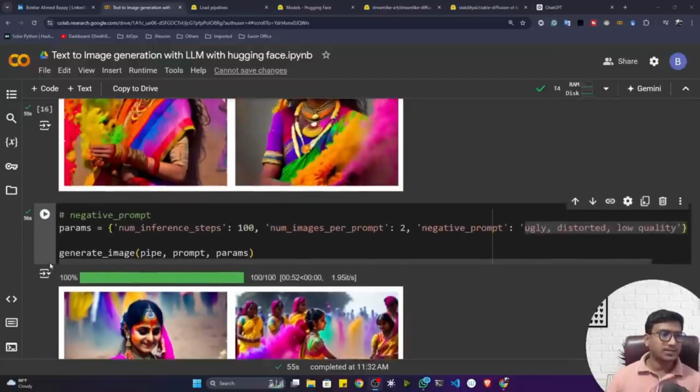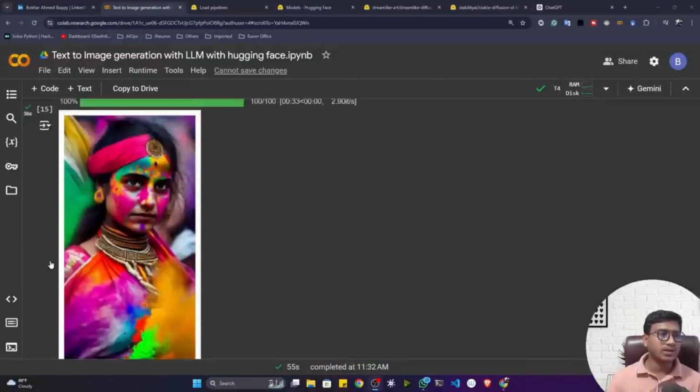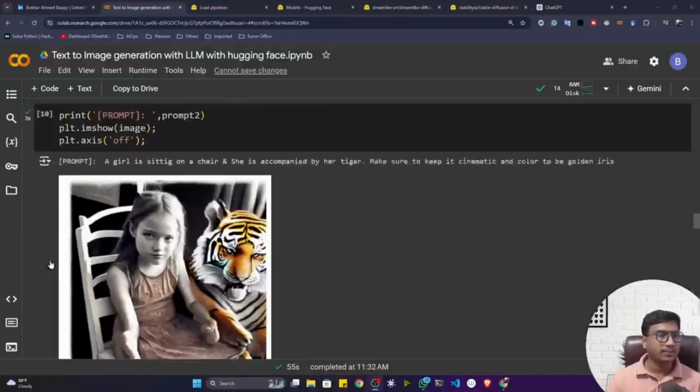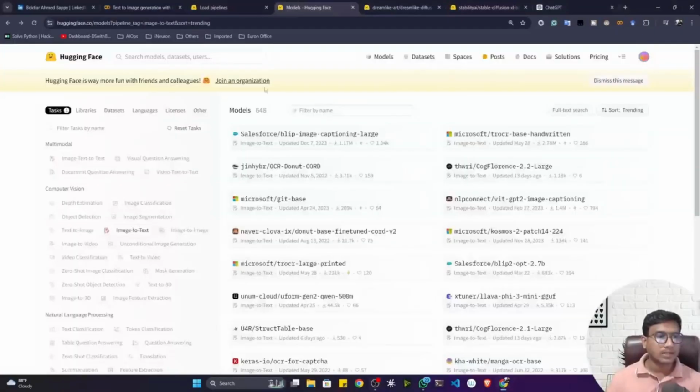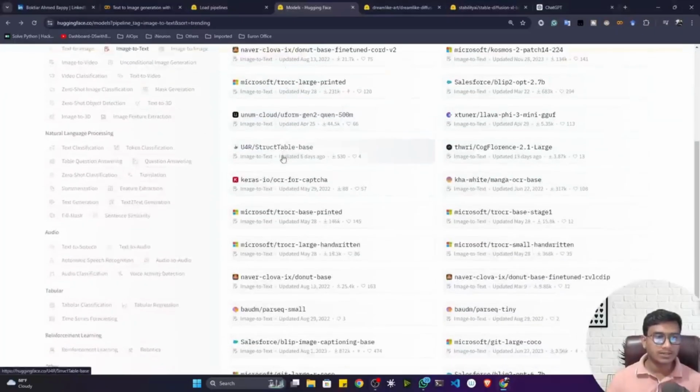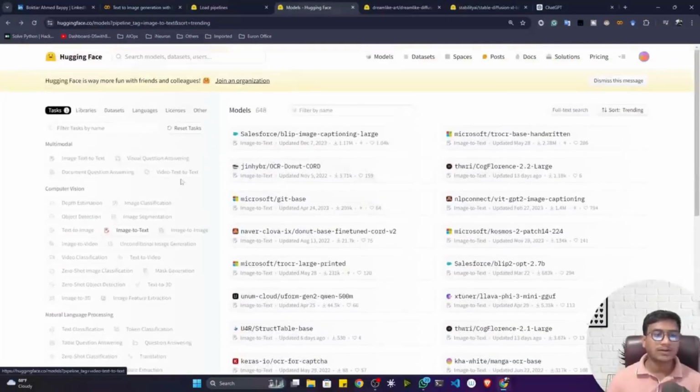Fine. So yes, that's how we can use this kind of multimodal model, and I can do text to image generation. Now I already showed you we have so many models, guys. Just try to explore some of the models from your end and try to implement some kind of project.